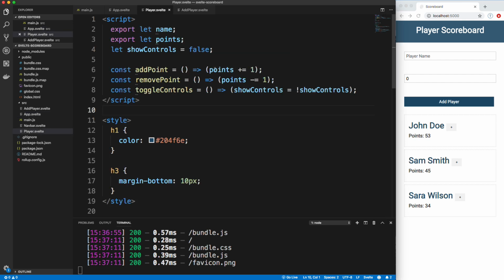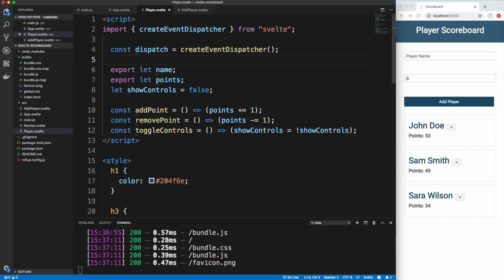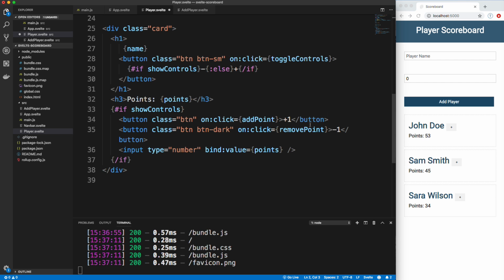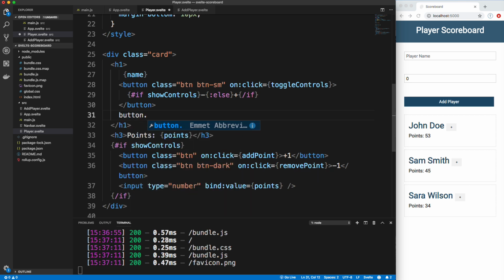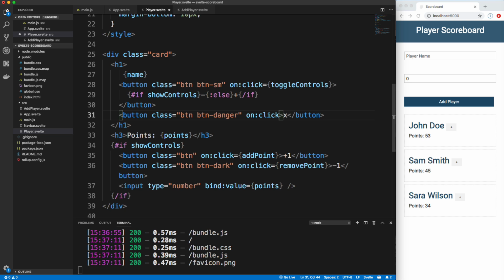All right, so I'm going to go into my player.svelte, and I'll just copy from add player these two lines, because we're going to need to call dispatch, because our state, our players are in the component above us. So we'll bring that in, and then let's go into the H1. So we have our button to basically toggle, but let's go underneath that. Let's say button, we'll do btn-danger to make it red. And I'll just make it an X mark, and let's do an on:click.